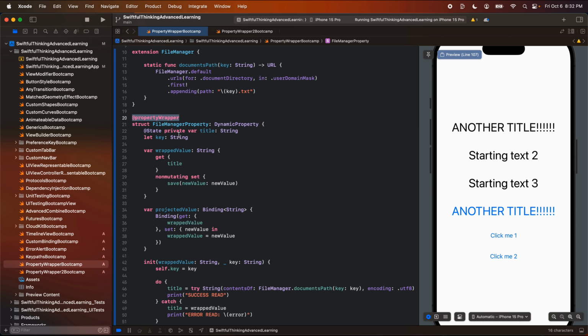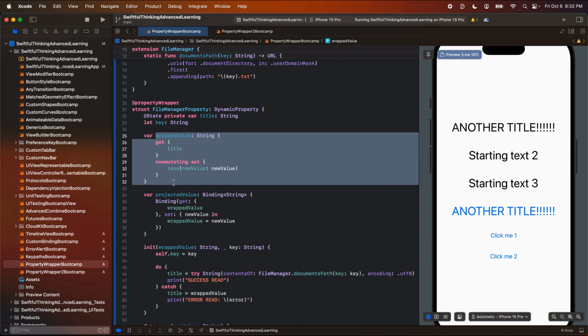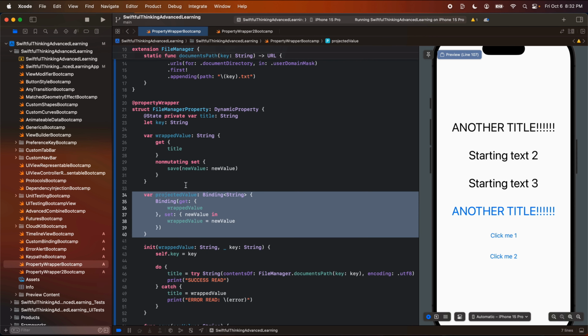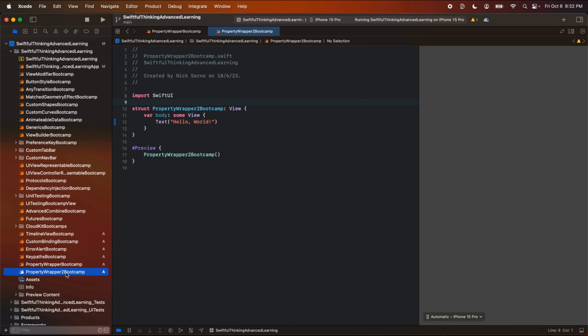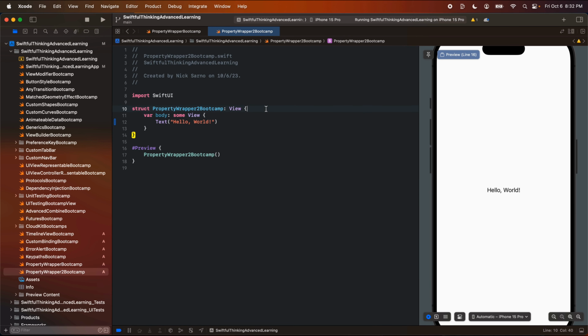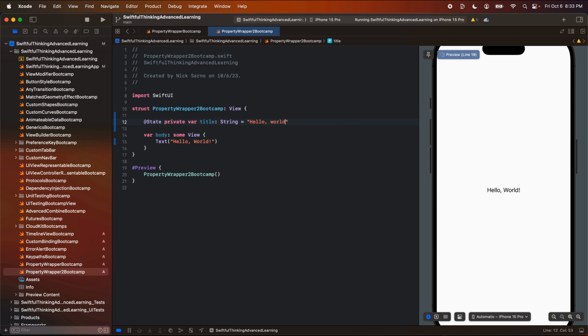And then in order to be a property wrapper, we need to have a wrapped value, and then we optionally can add a projected value. So basically what we're going to do is just speed through all of this basic code and build our own property wrapper. And this first property wrapper we're going to do is basically, if I had an @State private var, let's call it title of type String. I said hello world. Let's imagine every time I set this title, I want it to be capitalized.